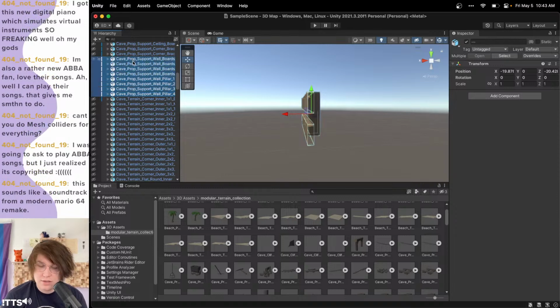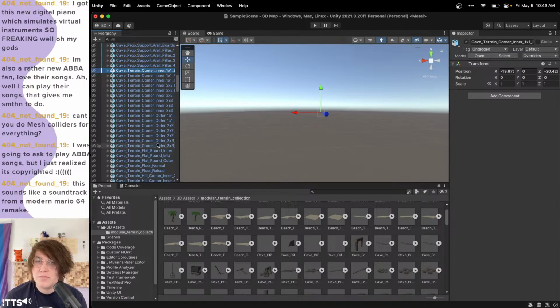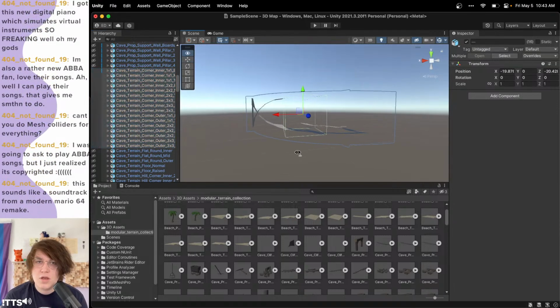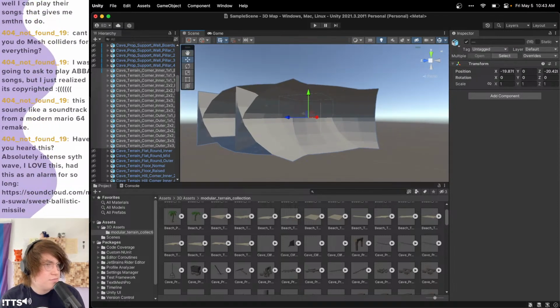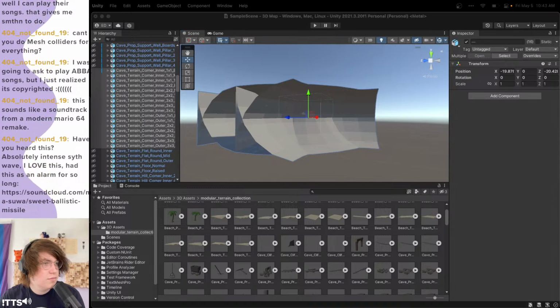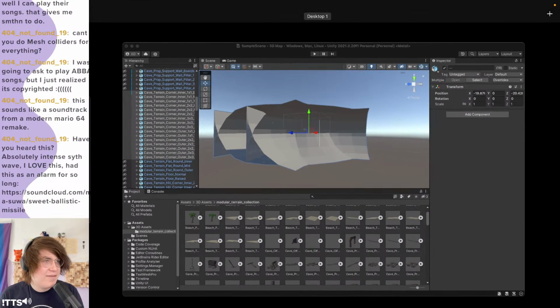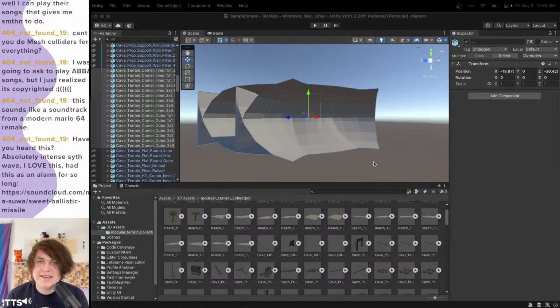I think we're learning a lot about the phrase biting off more than you can chew. Oh, God. Okay, I'm just going to trust that all this is good. It's called Sweet Ballistic Missile? Oh, my goodness. Okay, I have it open. We can take a look at it in a sec.